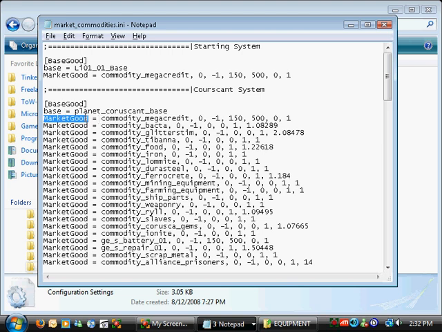This is what it is. It's a market good, so it's saying a commodity. This is the nickname of it, which links up to the goods INE, which we saw. 0 and -1 means what rep can buy it. So that means anybody can really buy it.